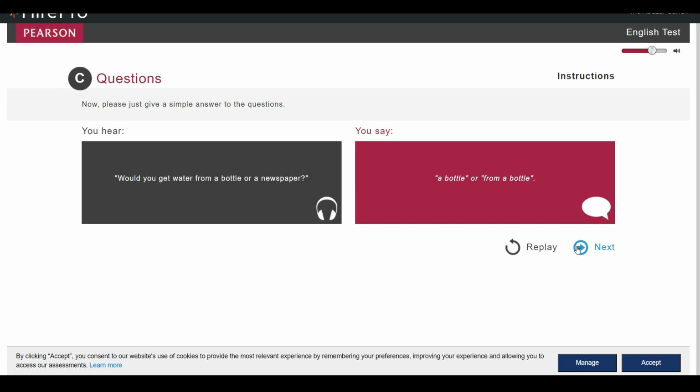It says, would you get water from a bottle or a newspaper? So we have to answer, from a bottle. These types of 24 questions they will ask. The questions which they asked me were like this.